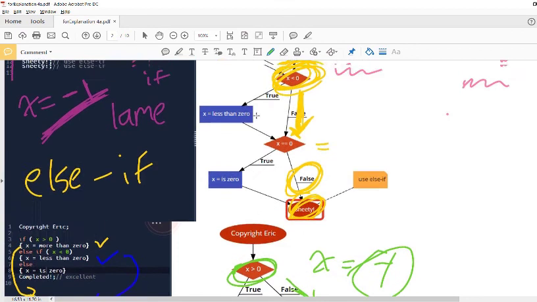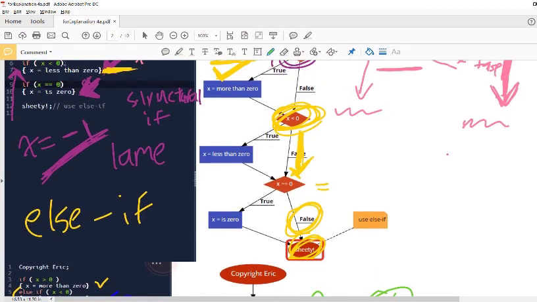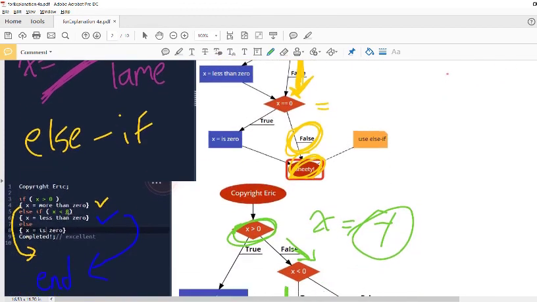Can you see the difference between this one and this one? The above one, you need to execute no matter whether your answer is correct or not. If your answer is already correct, it's still going to execute this line. That is the difference, that's why you need to use the else if statement.